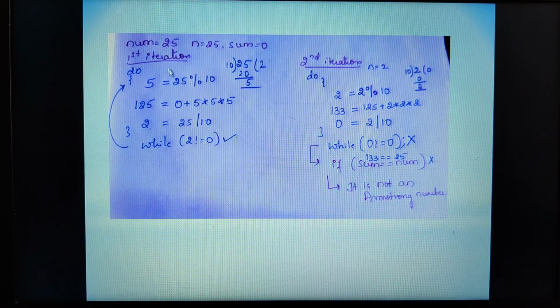Since your condition is satisfied, repetition takes place again, where in the second iteration, look at this. So 2 mod 10, that is 10 zeros are 0, I got the remainder as 2. So 2 will be stored in digit. Previously digit's content was 5, it will be erased, and now digit holds the new value 2.